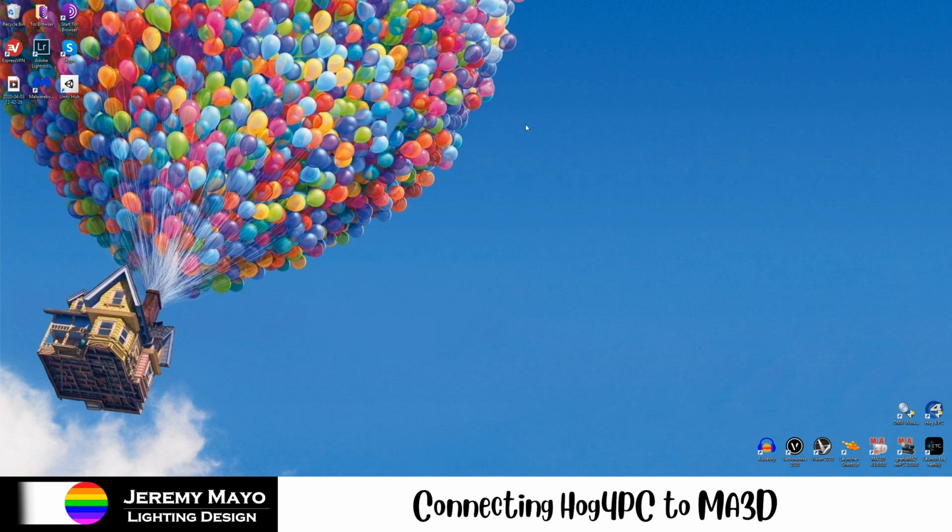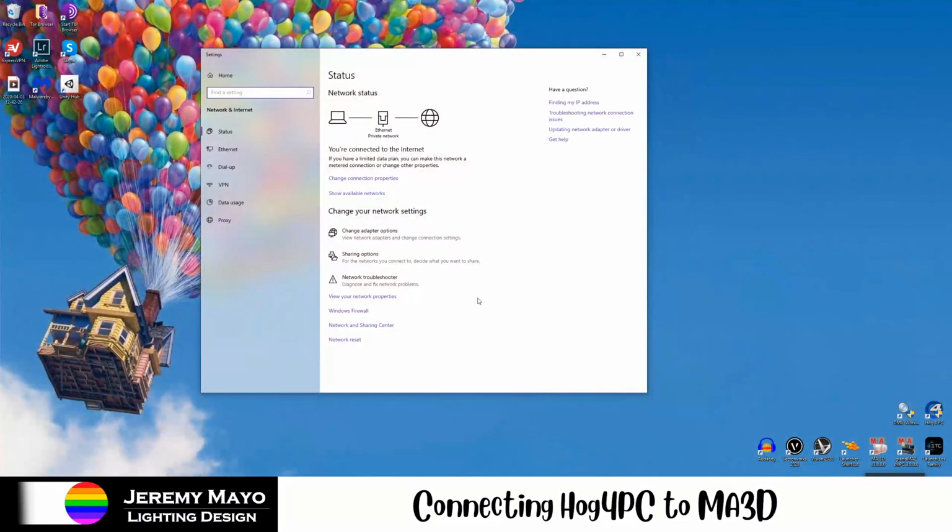The way I'm going to get there is in the bottom right hand corner of my screen. I'm going to click on the small network icon, which apologies you won't be able to see, and I'm going to open Network and Internet Settings. You can get here from the Start menu and a couple other places, but this is the window that you're looking for. In this window, we're going to go to Change Adapter Options.